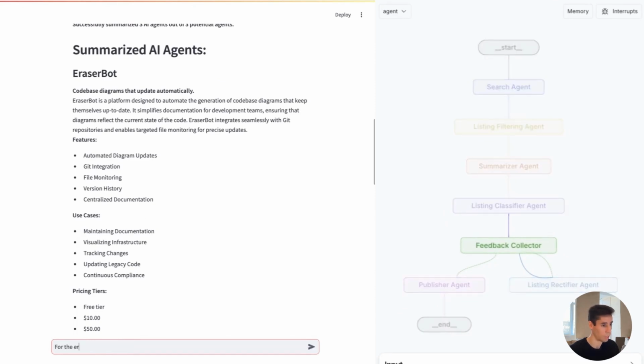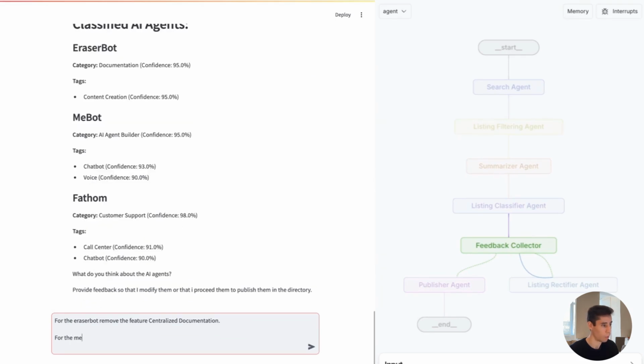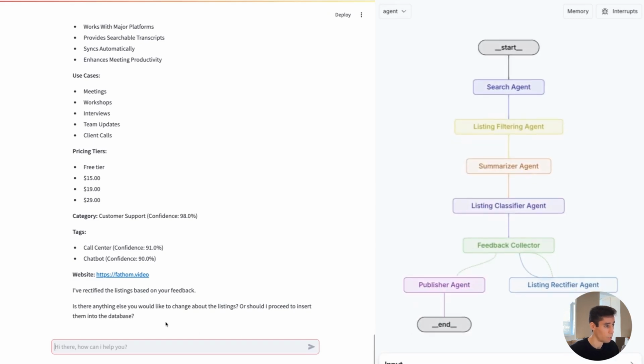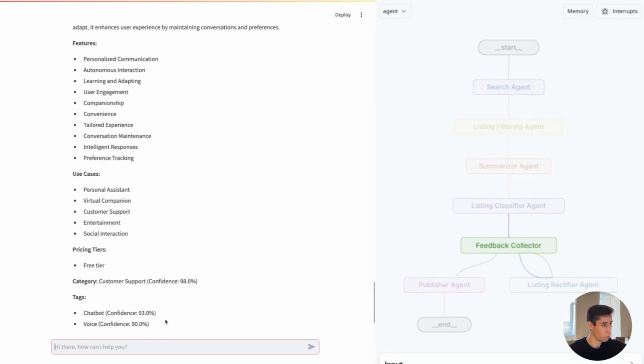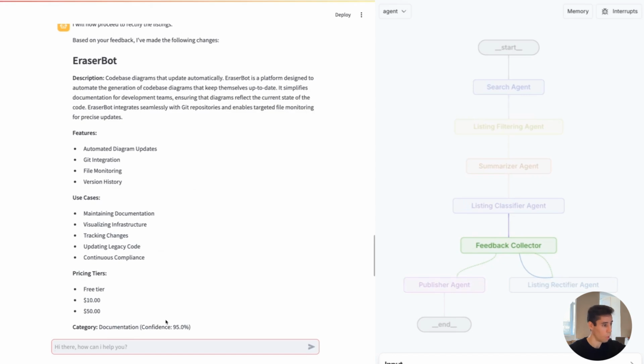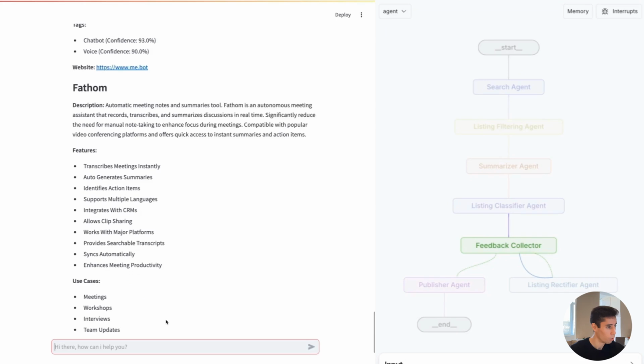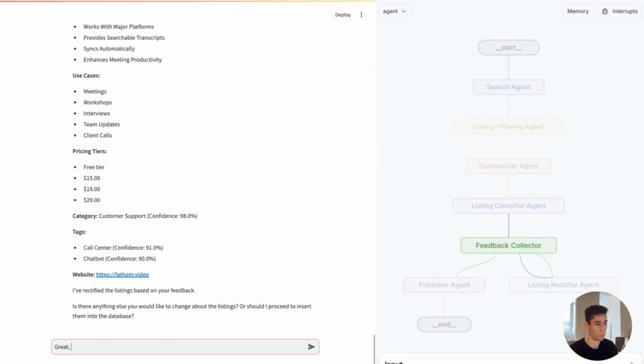What I've told the agent is that we want to remove one feature from EraserBot. In this case, it's going to be centralized documentation. And also we are going to change the category for MeBot. So now the feedback router has directed the flow towards the listing rectifier agent that will take this feedback and will modify the proper listings. And here we go. We see that for EraserBot, it only has 4 features. It has removed the feature that we wanted to remove. And now the category for MeBot has changed. It's customer support. The feedback collector is waiting for our input.